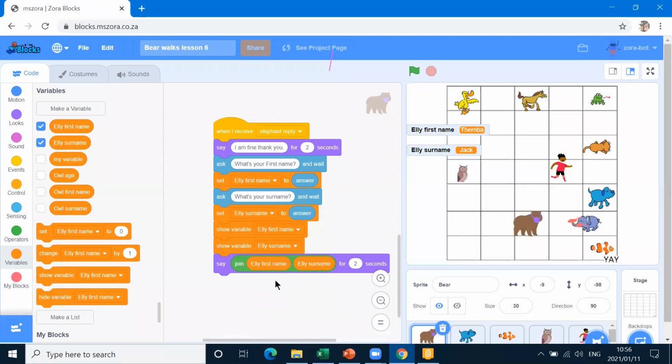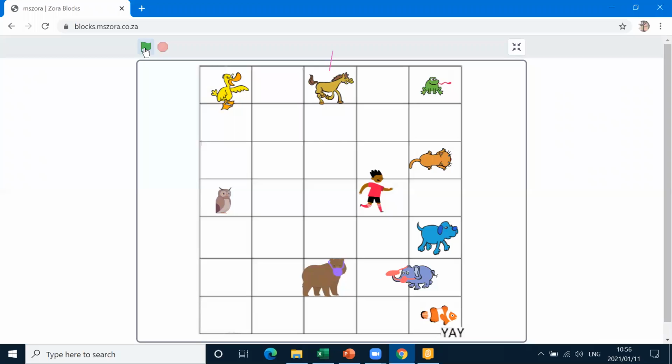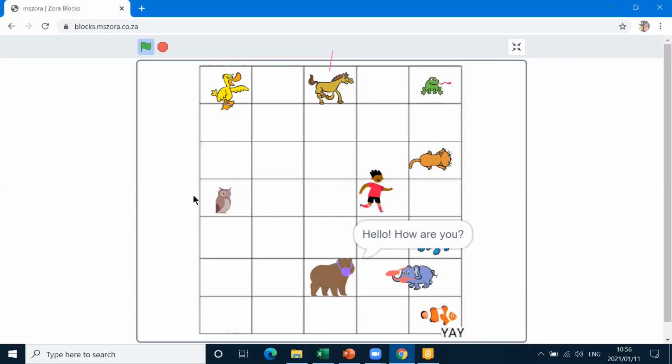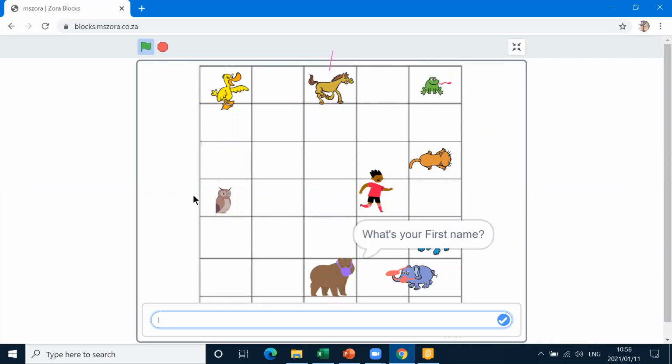We've got a situation here. What's going to happen when I run this code? Okay, I've shown the variables. Let's run the code and see how far we got. Click the green flag. Bear's walking, press any key, and then he's going to move. So now we're going to have Bear asking, what's your first name?